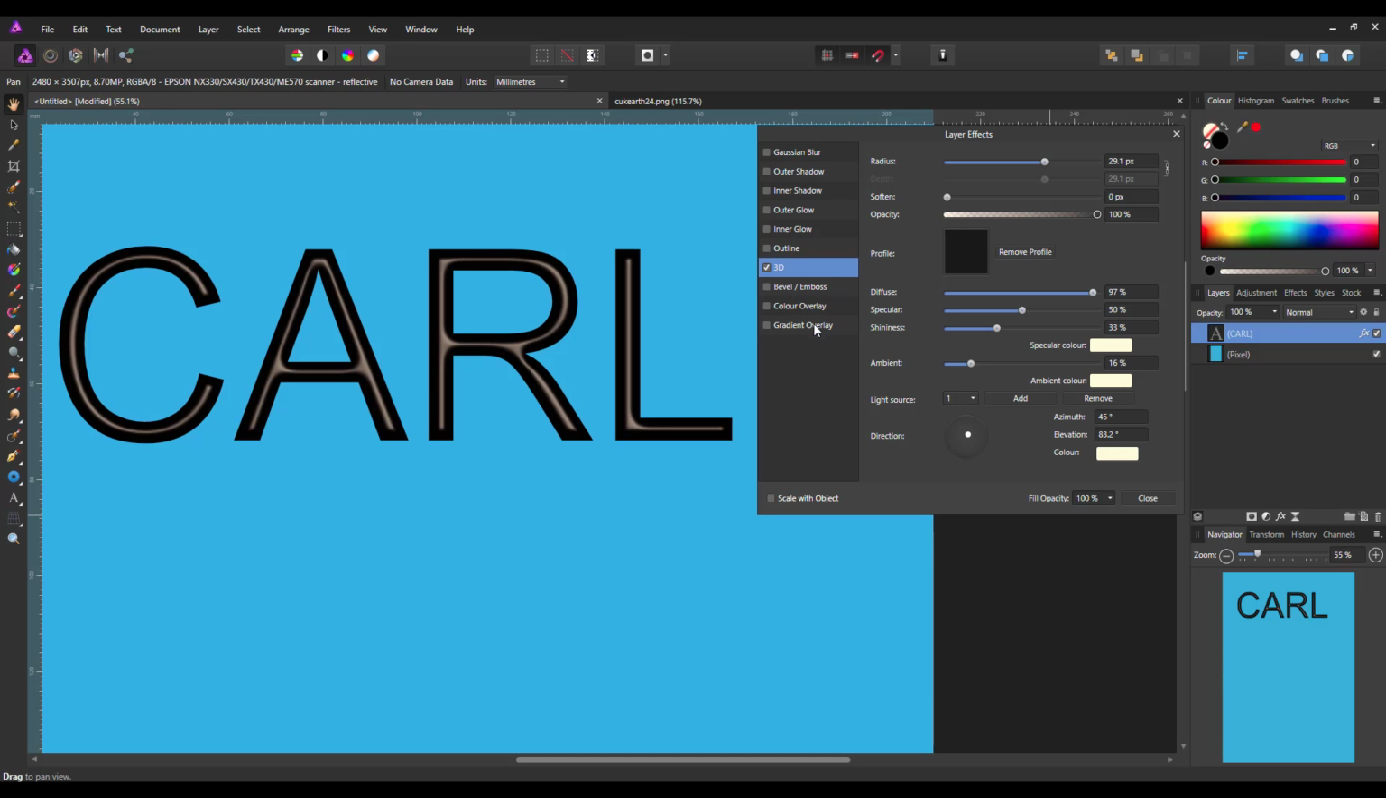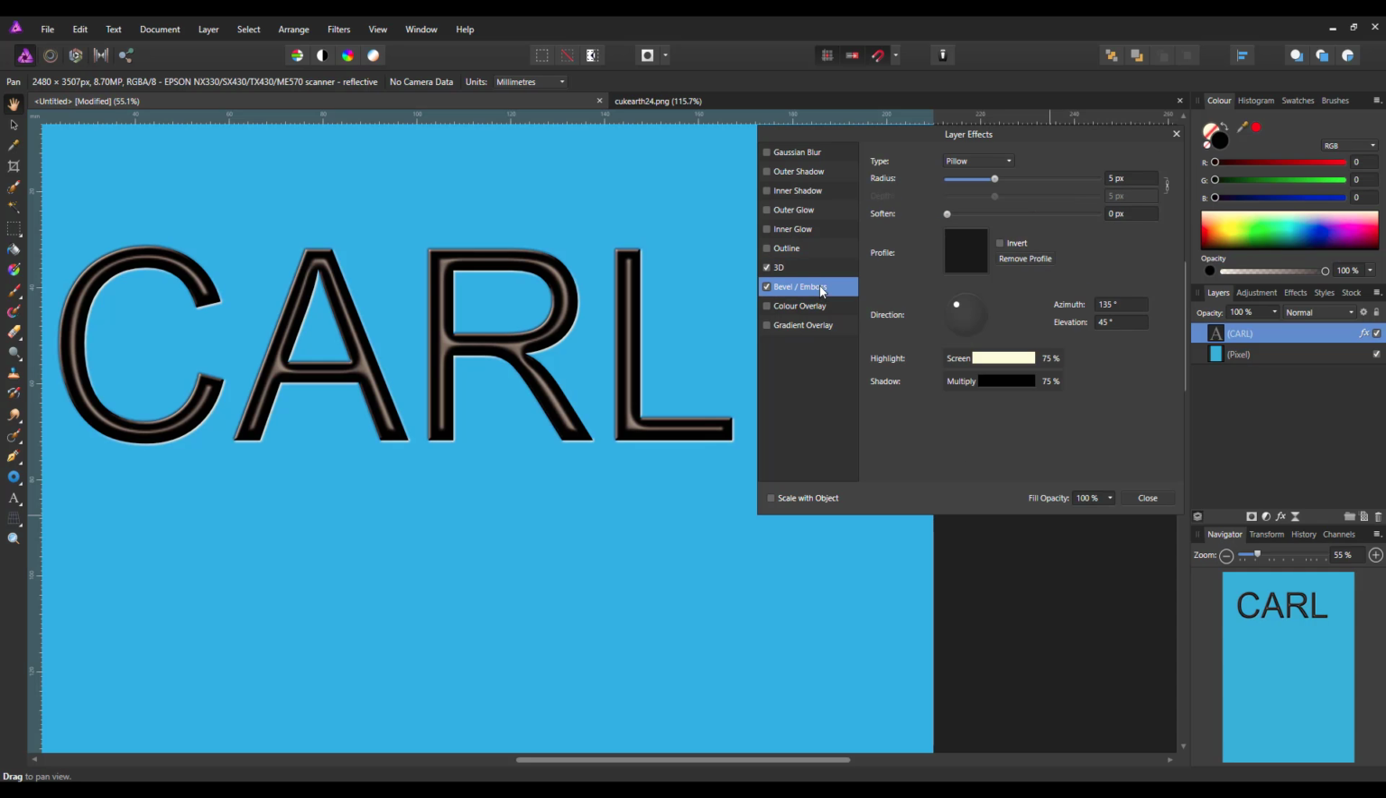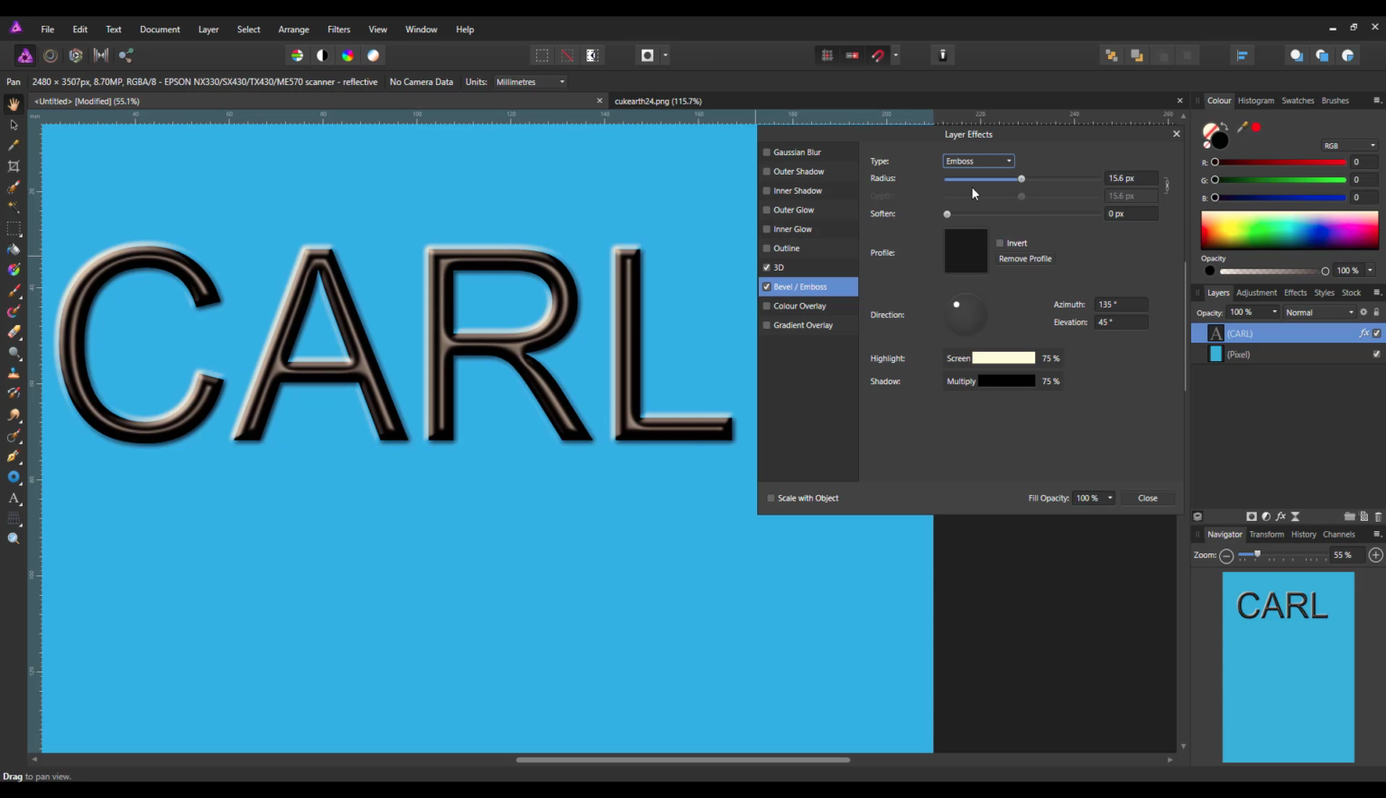So far I have the one effect, but if I now put a tick into bevel and emboss and click on the name for bevel and emboss to give me those options, this has altered this slightly, but what I'm going to do is push up that radius a little bit more, and I'll have a look at maybe, no, not emboss, let's try.